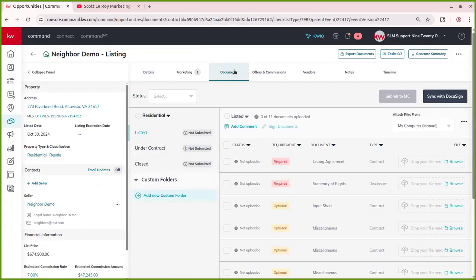There we go. So we're going to go to the Documents tab over here, and you'll see the names of the different documents you need. If you don't see it, you likely need to select the checklist type right here. Every Market Center's checklist for documents is different. So you can go through and select what type it is. Some Market Centers only have one type of checklist. Some will have different types of residential, different commercial, different things like that.